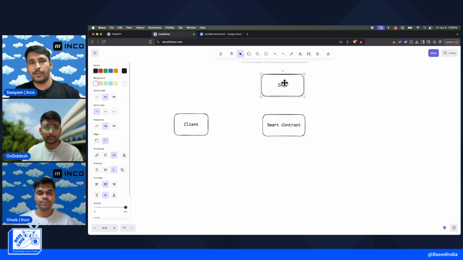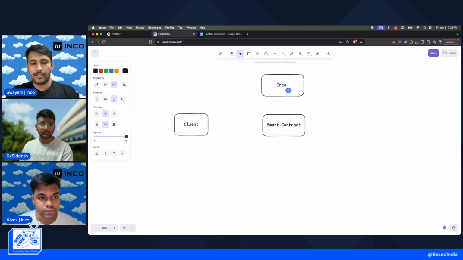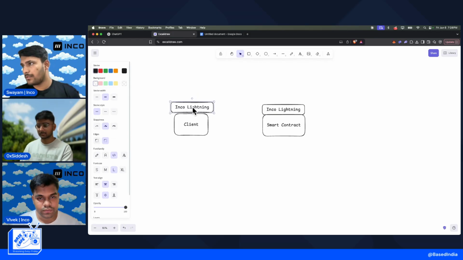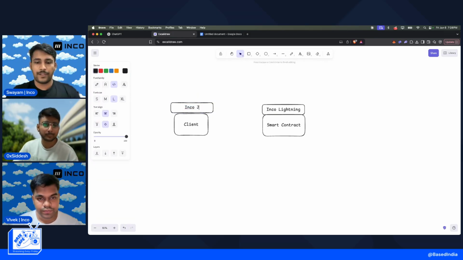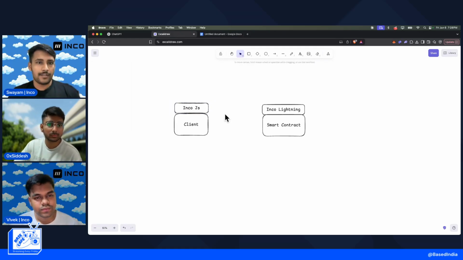Yep. As I said, Inco has two SDKs. We have the confidential smart contract SDK, which we call Inco Lightning, which you can import inside your smart contract code, and we have the Inco JS SDK, which you can import inside your JS code. And that's all you need actually. This is everything that you need.